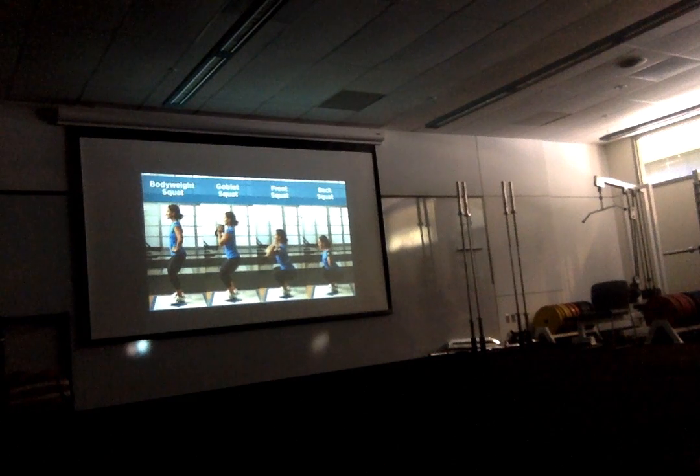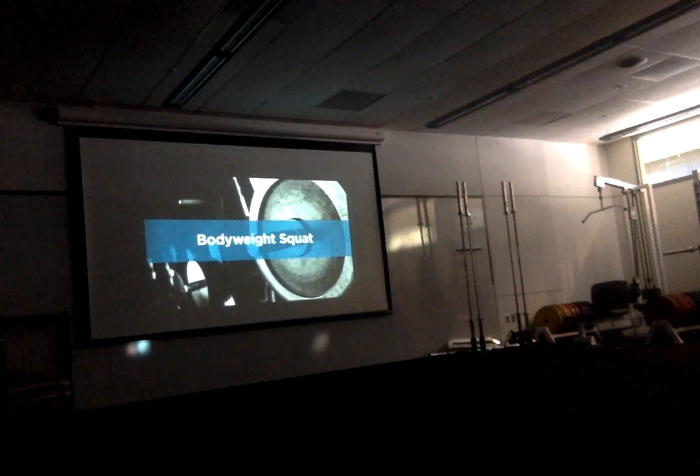But again, you can see how there's advancements. We can start with body weight, the goblet, the front squat, back squat. So we have progressions. The great thing that they've done here is they show how to build the exercises from a position where we can start with the fundamental movement that most individuals can accomplish, towards something that's a little bit more advanced. But notice in our front squat and our back squat, how the back position and the knee angles are the same.